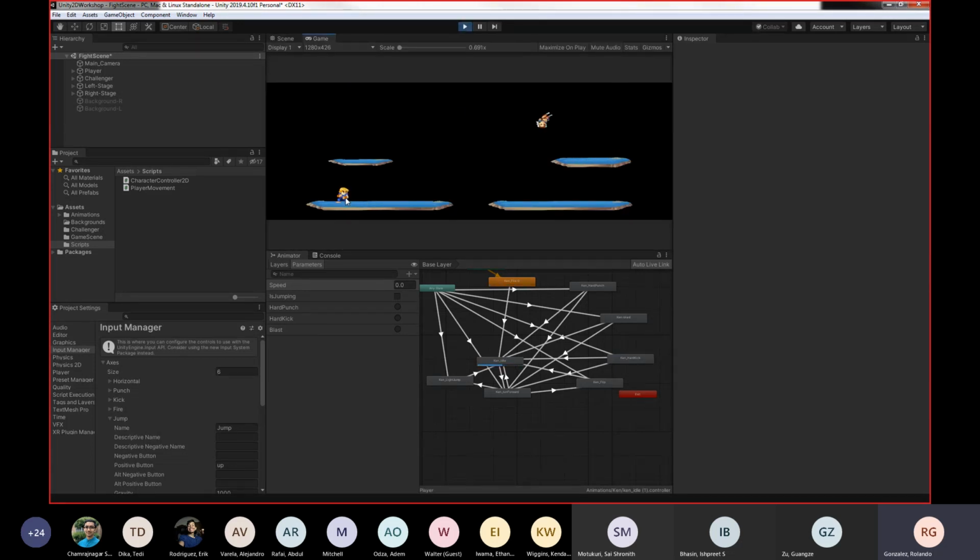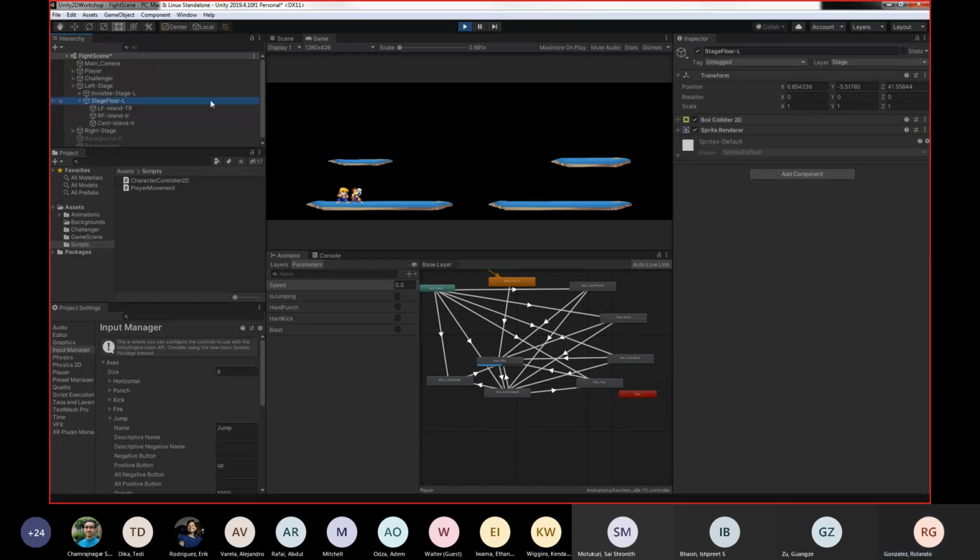So this player object is interacting with the floor there. So if we were to go ahead and access our stage here at the bottom, and if I were to turn off that box collider, the character is just going to fall through. So that's what the colliders are for. It's there for you to be able to interact with the environment.